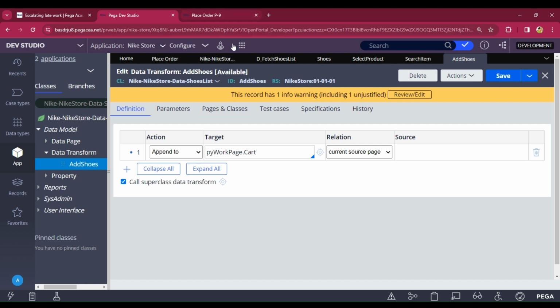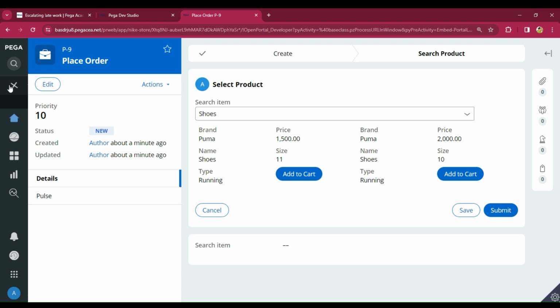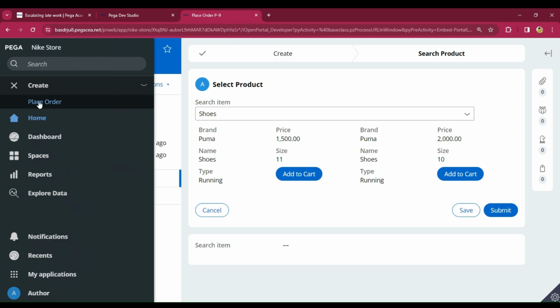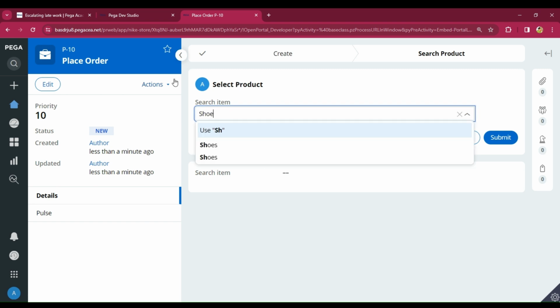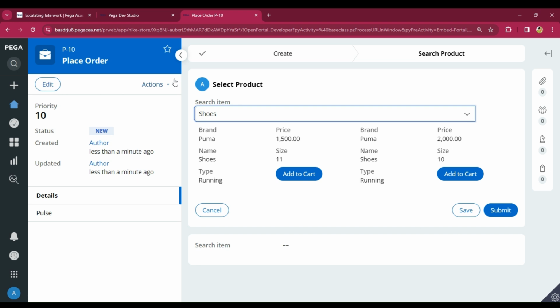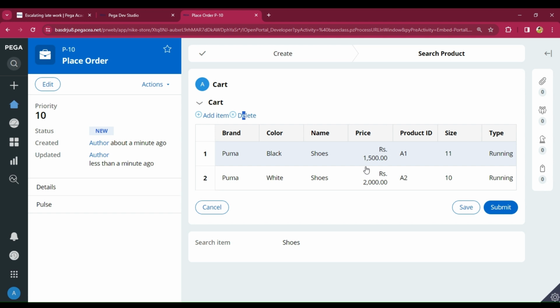and then go to the launch portal and place order and search for the shoes. Just click on enter. You will get all the shoe details. If I want to add these two particular ones, just click on this add to cart and this add to cart, and you click on submit. All these shoe details will be copied to the cart section. So here you can find all those shoe details. When I click on the two buttons, the shoe details will be copied into the cart section.